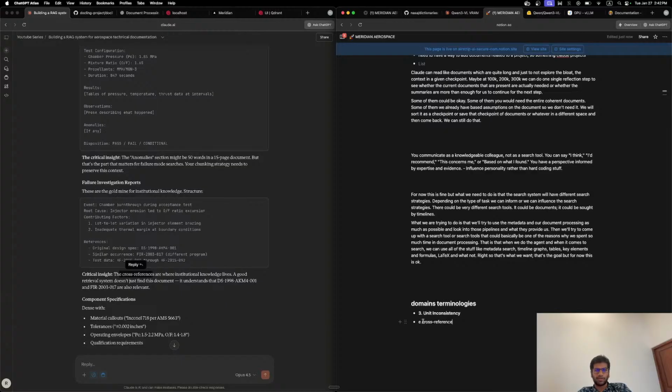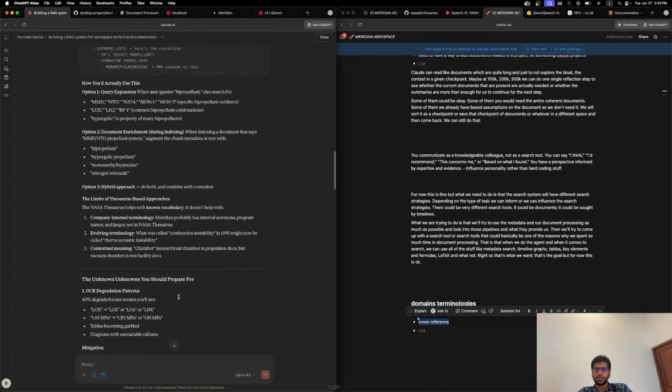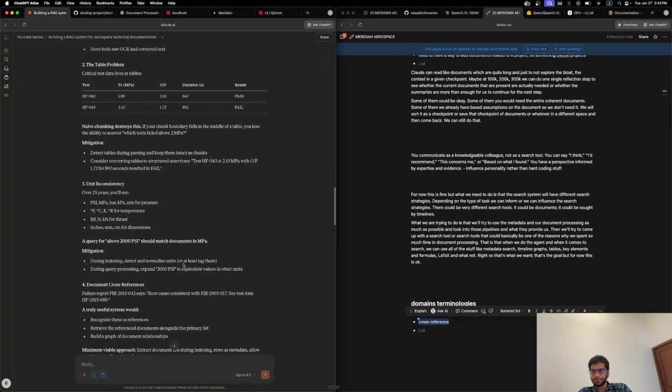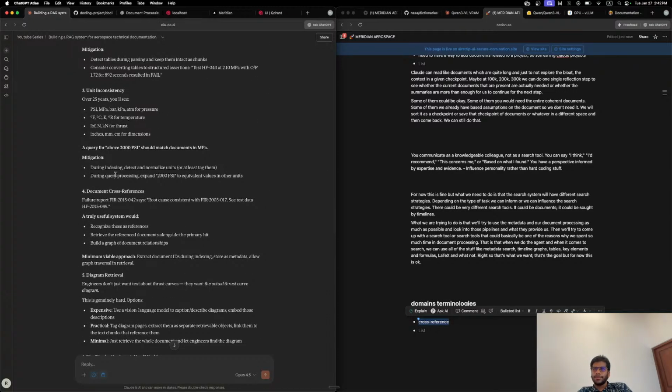Of course, my notes are very bad, but when I read this particular text, I can remember the entire context of what we read out, and I can go and read the document. And document cross references, failure report, root cause consistent with.